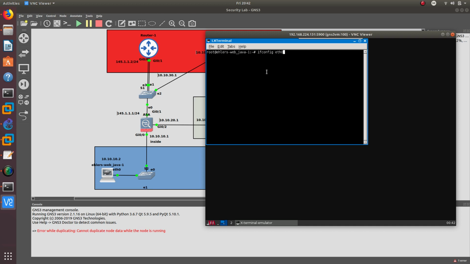the interface 0 with an IP address of 10.10.10.2 and the netmask. This is Linux, that's why you have to do it like this, 255.255.255.0. Then we're going to add a default route, the default gateway, which is 10.10.10.1.